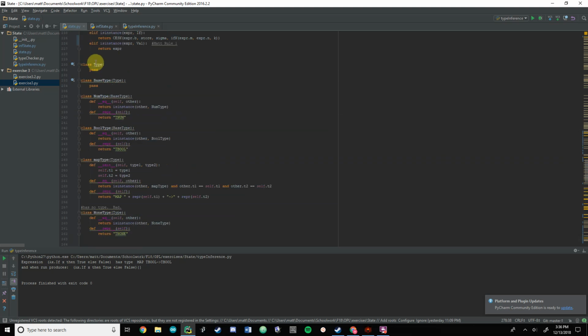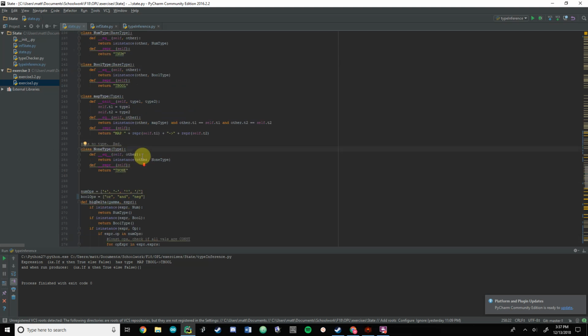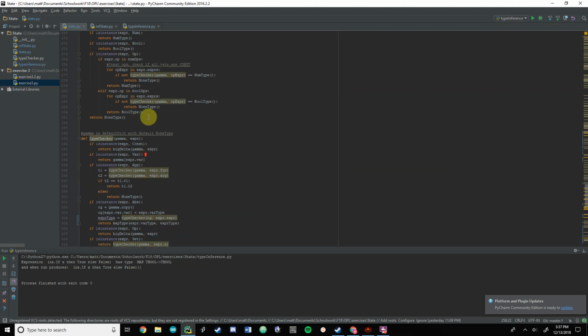So my types are just a few classes where it has the overarching abstract class for type, and then base type covers your constant values like numbers and booleans, and then we have a map type, which itself holds two types, and then there's none type, which I just use to indicate if the program has no type. And so that will be returned in scenarios where the type checker fails, such as when you have a number operation but you try to pass the operation a boolean.